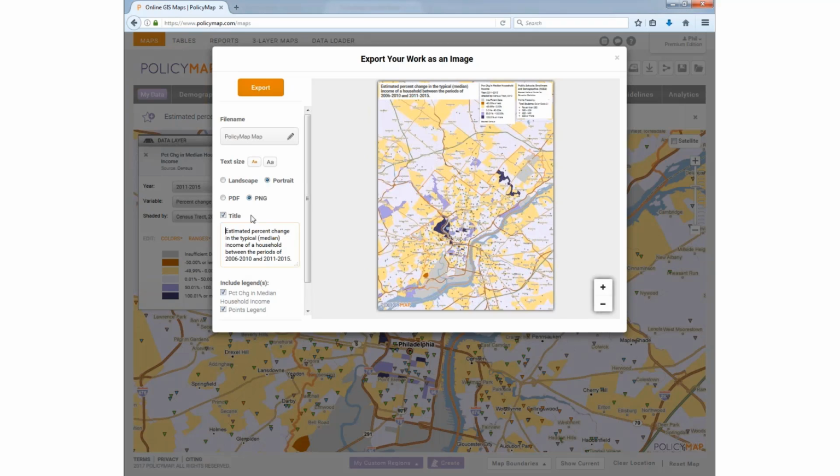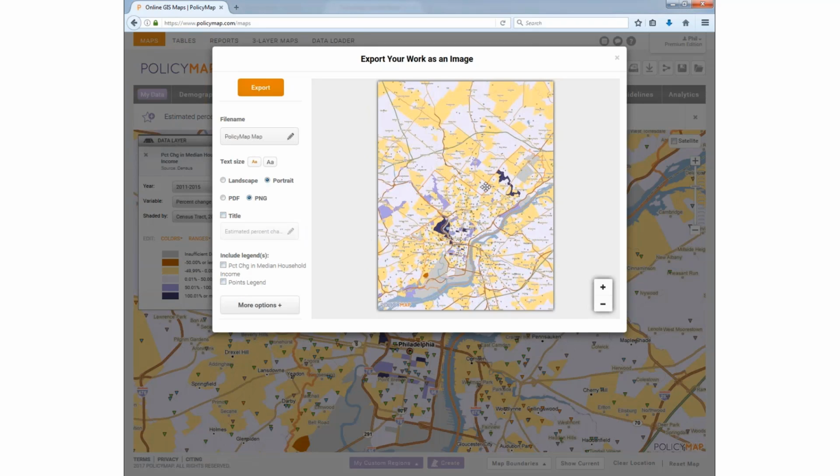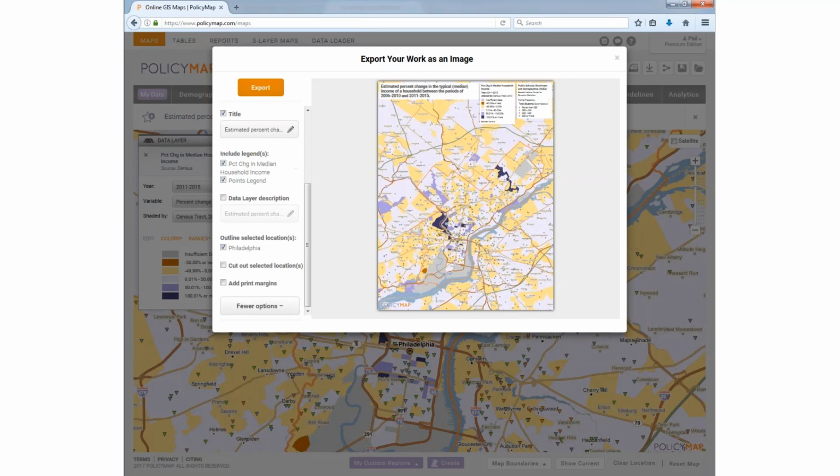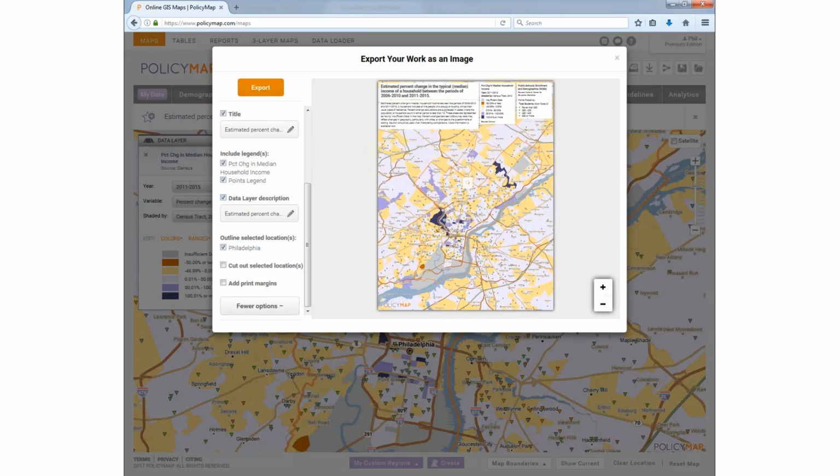You can add text to the title. You can remove text itself. You can also make a clean map with nothing on it, allowing you to just add your own context in your description as you're presenting it. And then more options allows you to add things like more text if you wanted to. So this is the description of the entire data set.